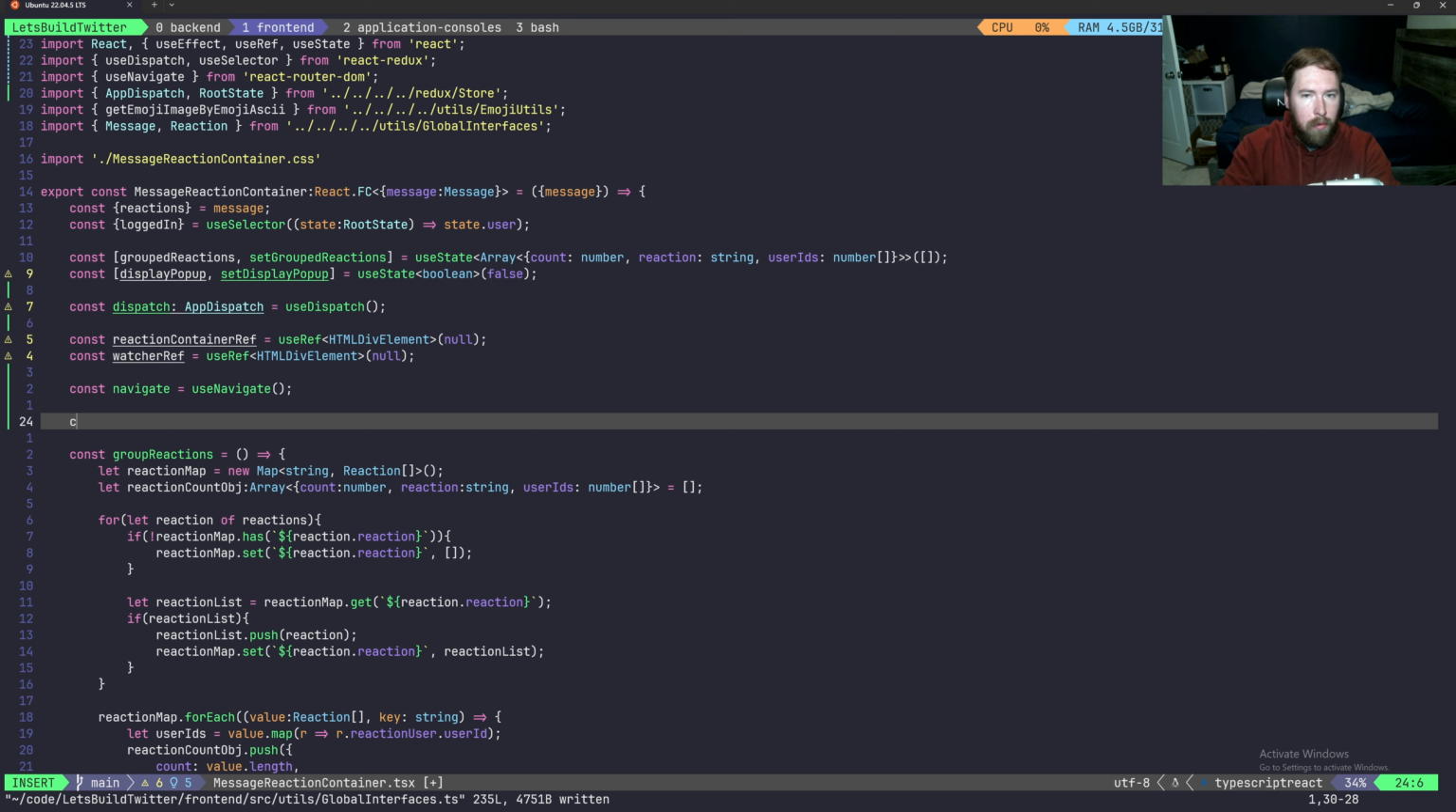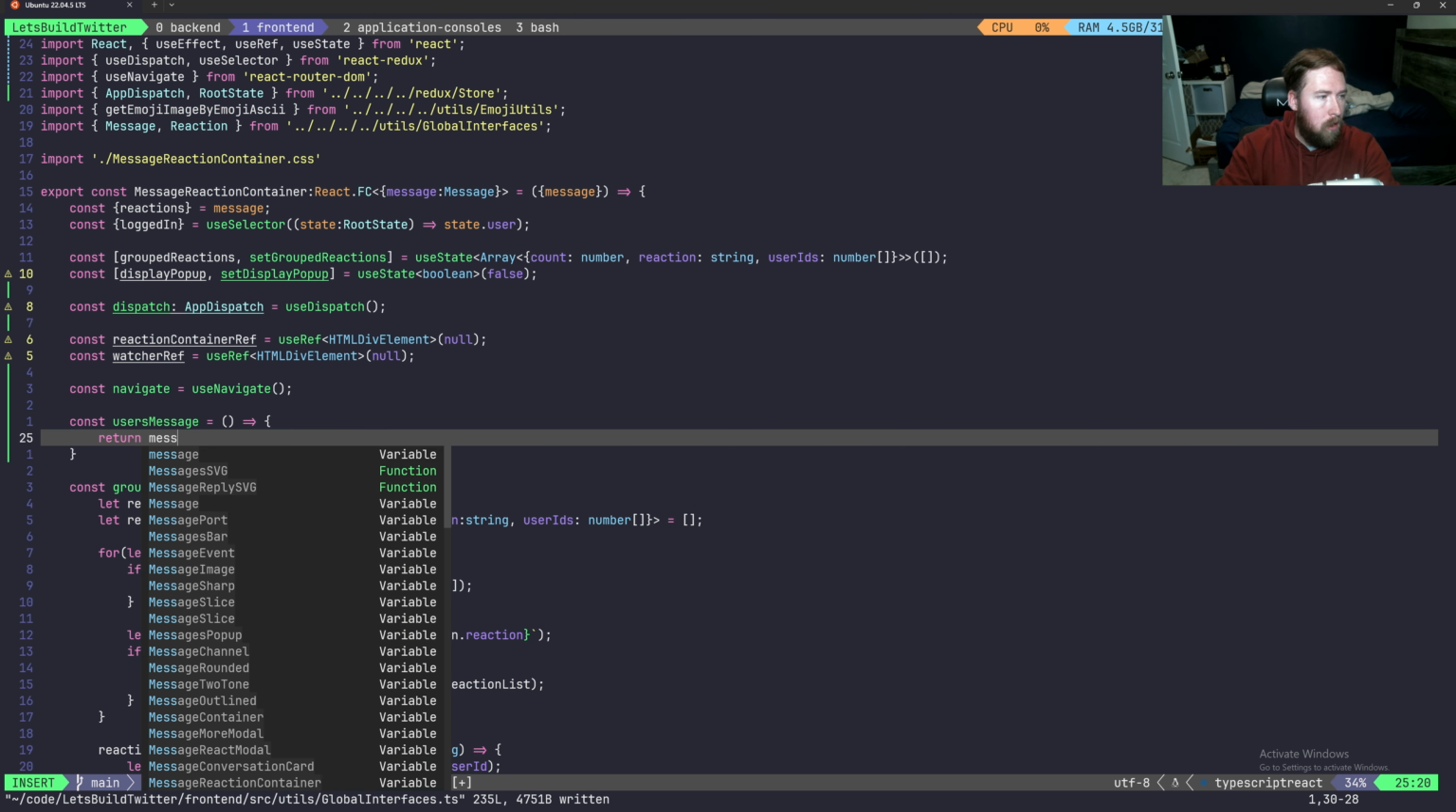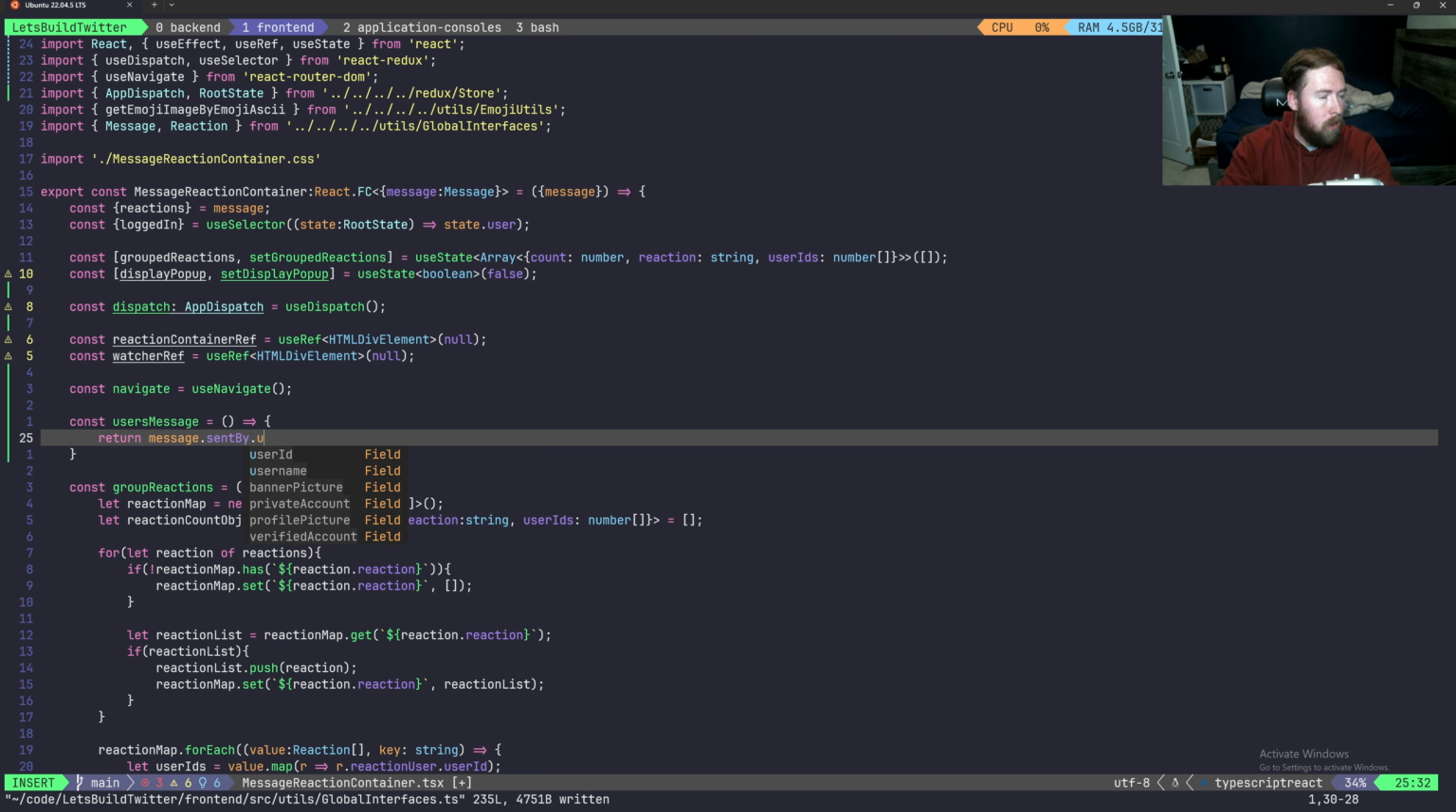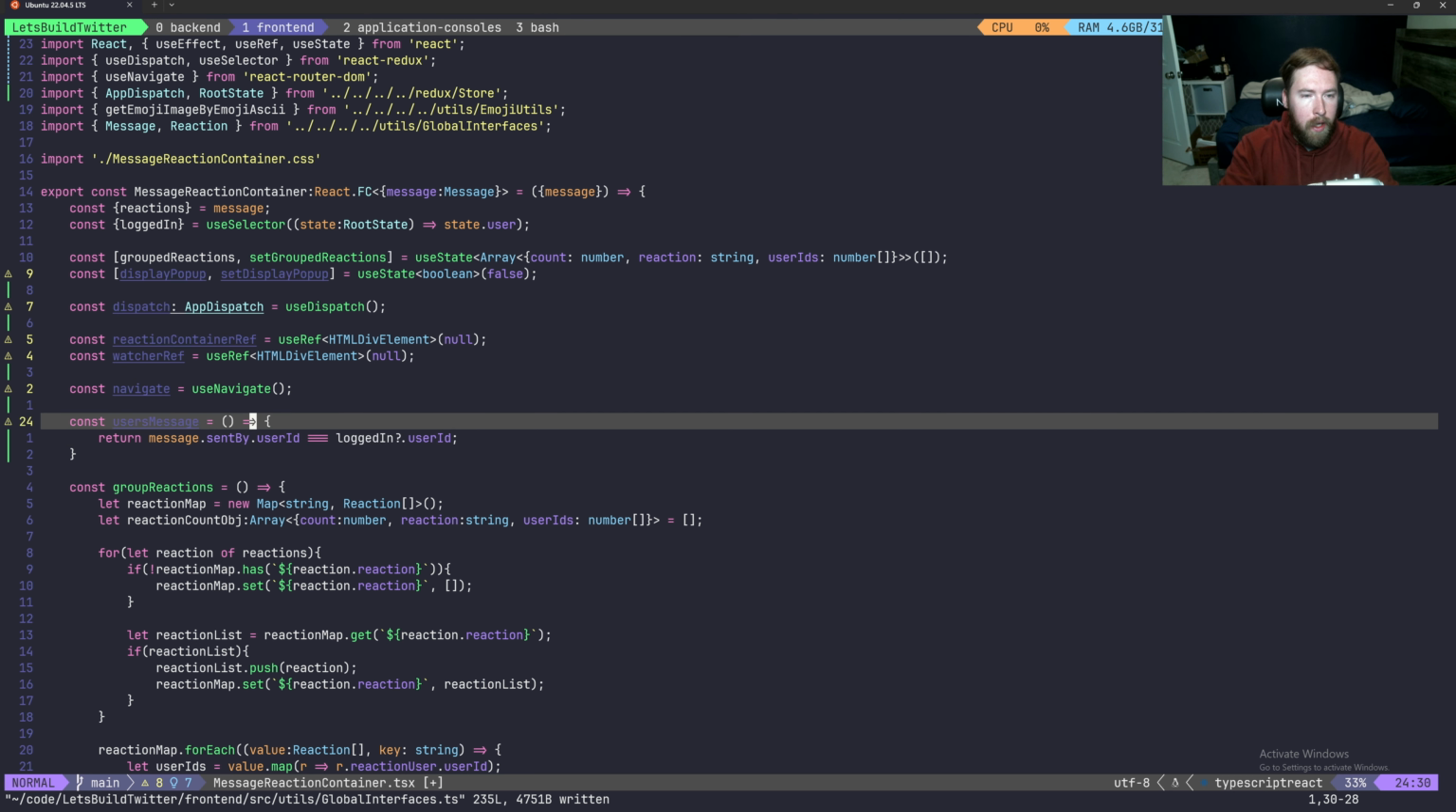This is something else that could probably be in a util, but it is what it is. usersMessage, we're just going to return message.sentBy.userID is equal to loggedInUserID. Again, this is something that we could pass the message and the user in and make this a utility, but it is what it is. So that is good to go.